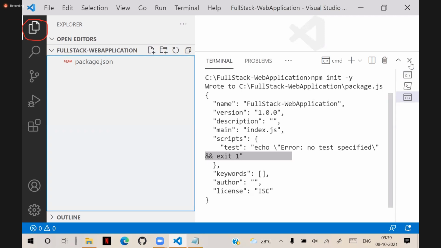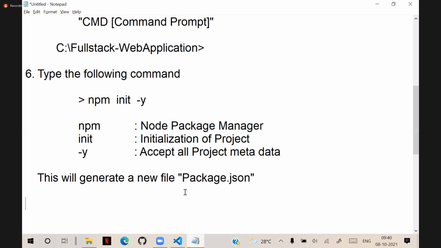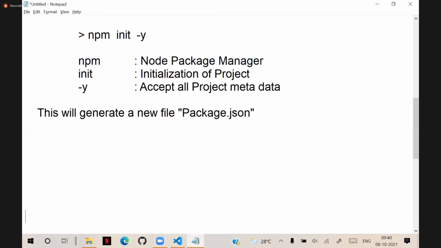What is this package.json? This is very important to understand. Actually, I will show you that point, right? So see here, the question: what is package.json? What is this file? What does it contain? Why do we need this actually?